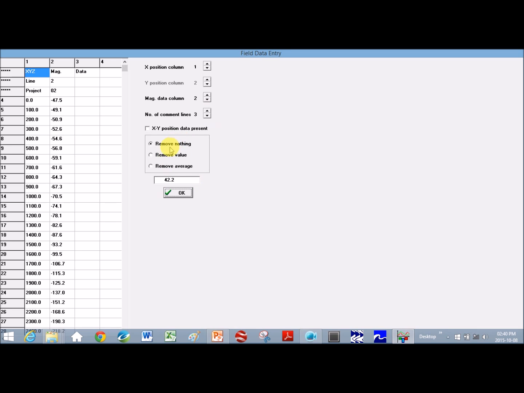And then over here it says remove nothing, remove a value, remove an average. Sometimes in an area you get a regional field. So in general, the field is decreasing from this side to this side, and it's a regional thing. It's due to a larger body, and you're not measuring that larger body, you're looking at a smaller body, so you can take out that regional trend. It helps focus in on your smaller area, but we're not going to worry about that for now. You can just leave it on nothing and then click OK.